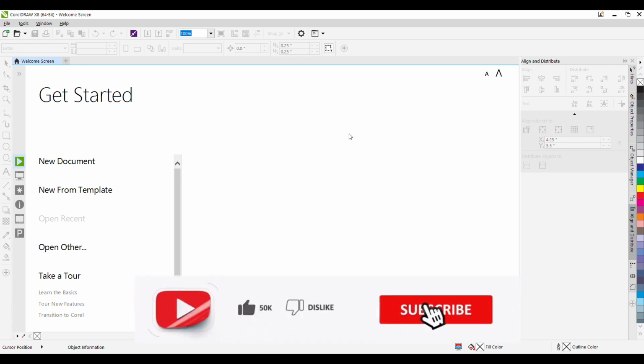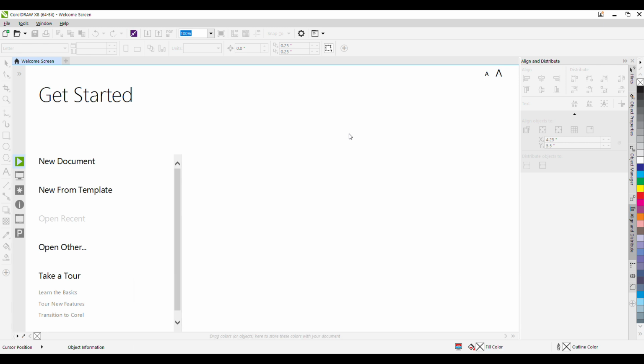So in this particular tutorial, what we are going to do is very simple. We're going to look at how to set up a new document, and then we'll look at a few things around that.